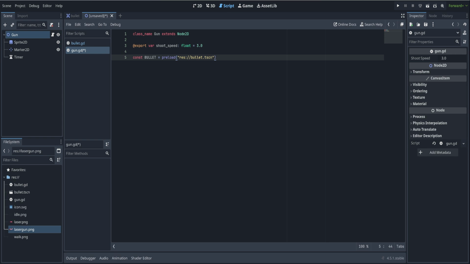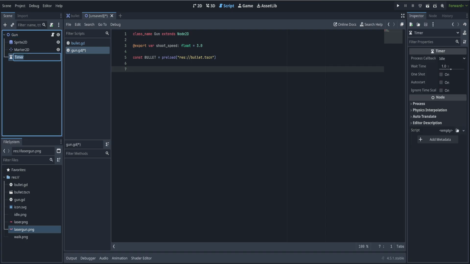The path would always be correct. Okay, let's add some onReady variables for our marker, our timer, and our sprite. Let's just rename this timer over here the cooldown timer, so that you can't just spam shots. It has to cool down. Right, so let's add our sprite.